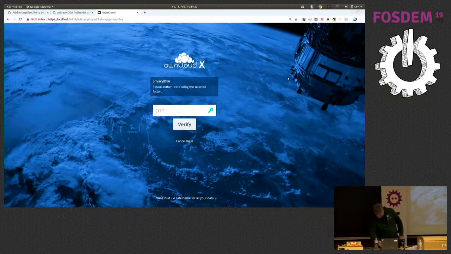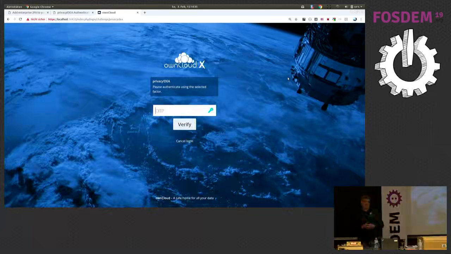This is really interesting. I think you all know how the YubiKeys work. So if you had working hands, you would insert the one-time password and you would be authenticated.